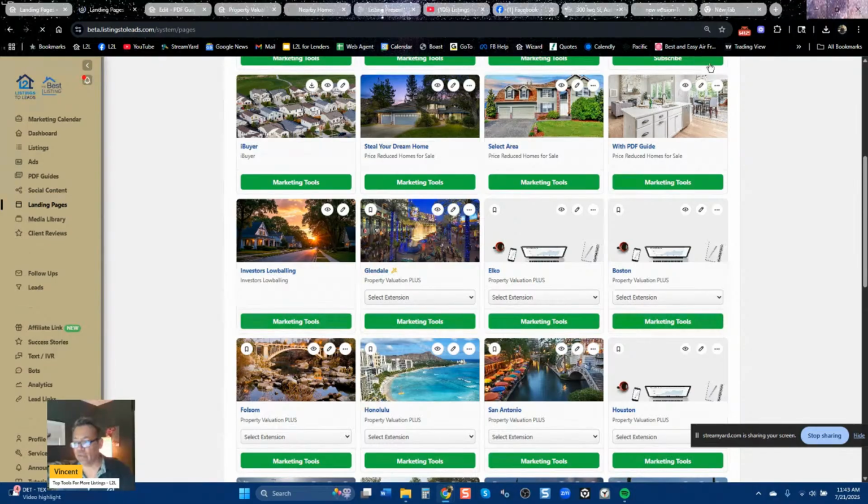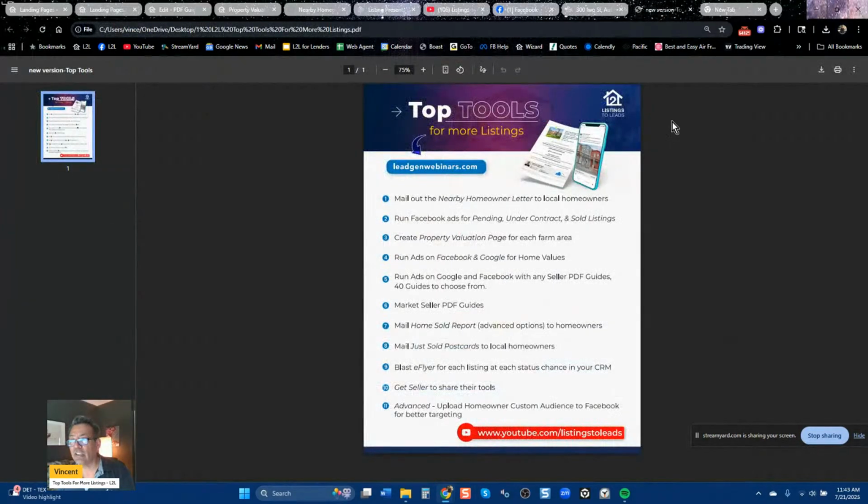So let's go look at my chart, our cheat sheet, and make sure we're still going. So we've got Facebook and Google for sellers. I talked earlier that you can market the PDF guides. The home sold report is in the advanced options of every home value page. So that will drive people there. And also, I do want to speak a little bit about the emails.